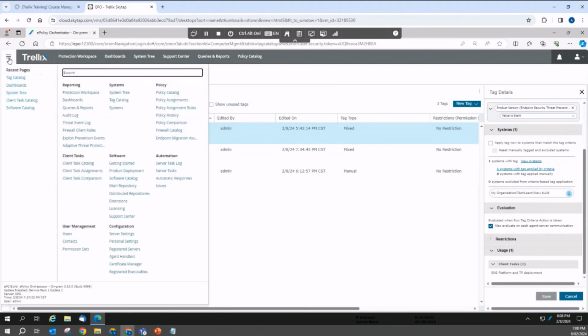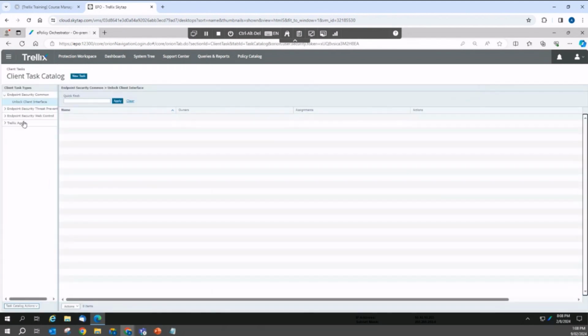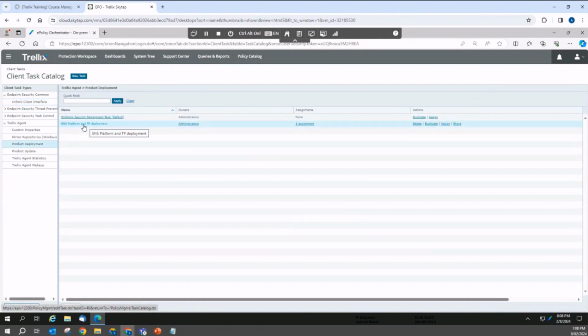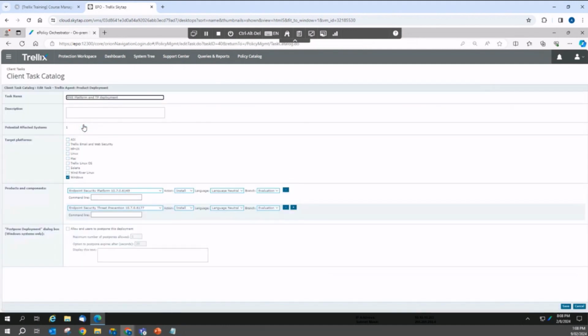So moving from there, we're going to go straight into our client task catalog, and we're going to review the product deployment that I pre-built for you earlier. Now we can see in here, I've got my ENS platform and threat prevention deployment. This is fairly straightforward. We don't really need to go too much into here. Basically, target the correct version of the product that you're wanting to install based on this tag. This is the easy part.